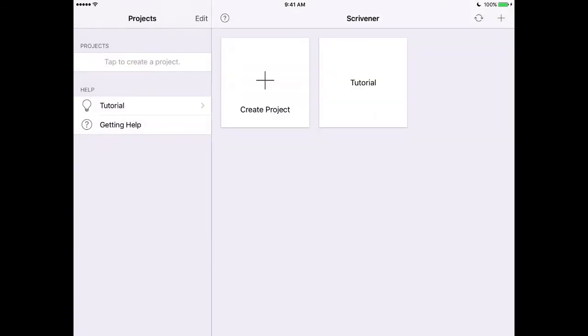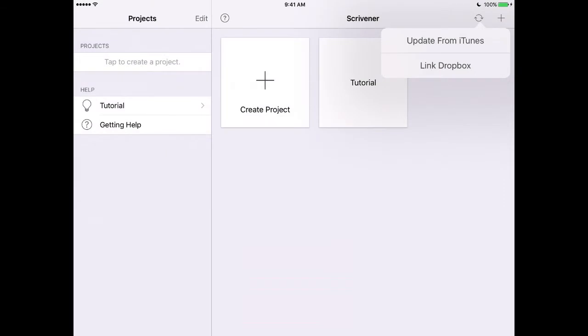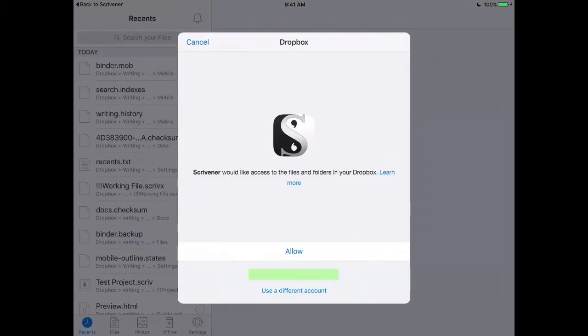Now, what I'm going to do today is show you how to set up the Dropbox syncing. So Scrivener does not use iCloud, or Cloud Drive or whatever it's called now. It does use Dropbox, which I love. Dropbox is so much more reliable than Cloud Drive. So what we're going to do is click this little double arrow circular thing up at the top right, and we're going to go link Dropbox. It's going to bring up all my details here. Allow.